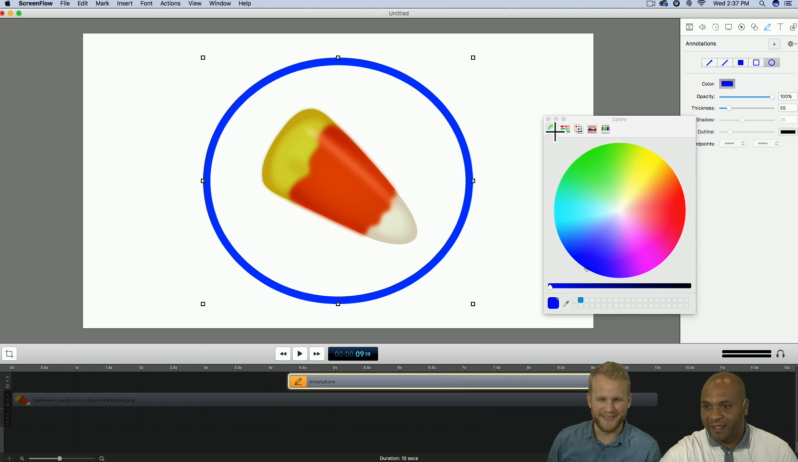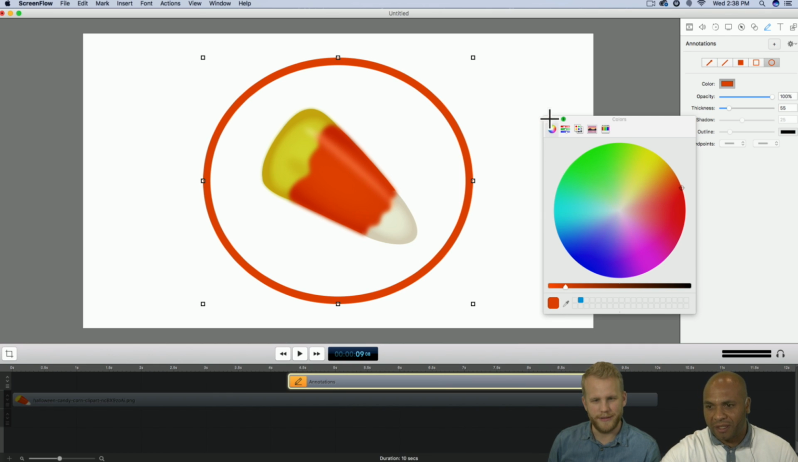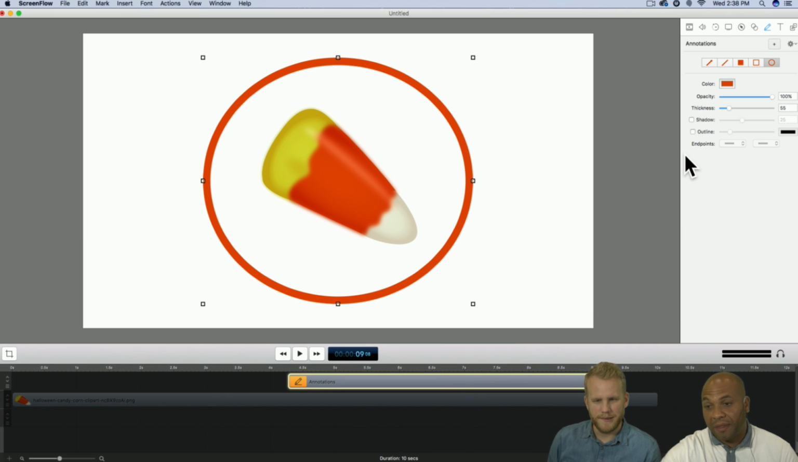We can, look at that, what a beautiful thing. Change this to green, to red, to purple, back to blue, and anything in between. So we're going to go with maybe a color picker option and select that nice candy corn orange. I like it. Shazam. And that is really annotations in a nutshell. Just kidding. That's the extent of it.